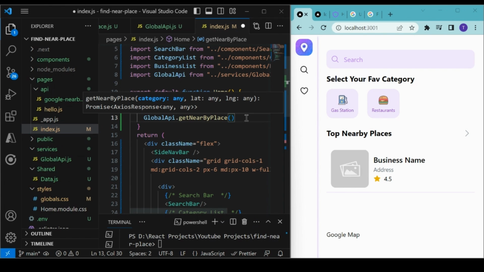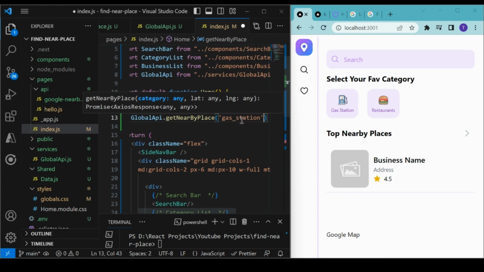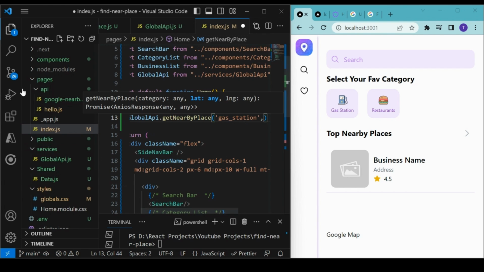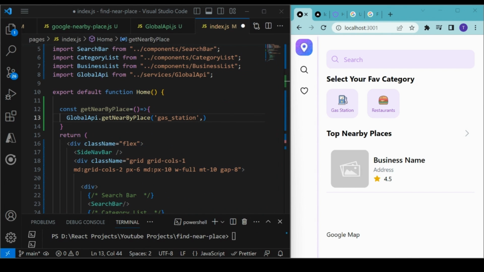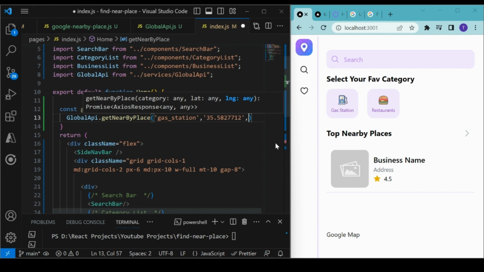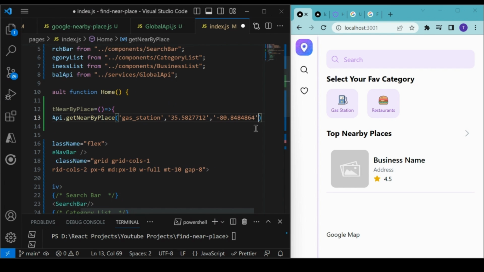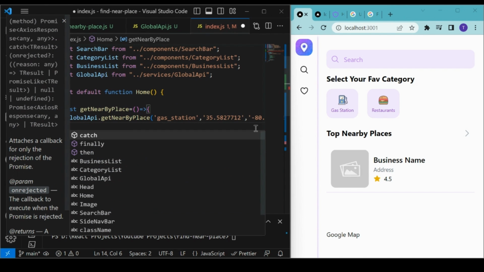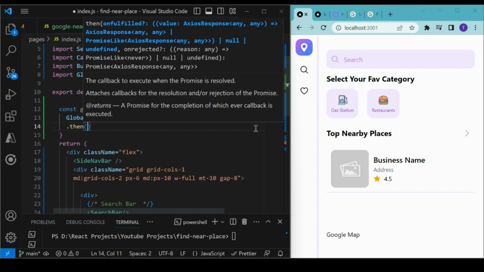And then we have to pass the category. Right now I will pass some constant value, so in this case I will say gas station. Then I will add the latitude and longitude. I will pass the default ones, and after we have tested this successfully, I will pass the actual ones. Then we have the longitude and latitude like this. Then because this is a promise, we have to use then response.